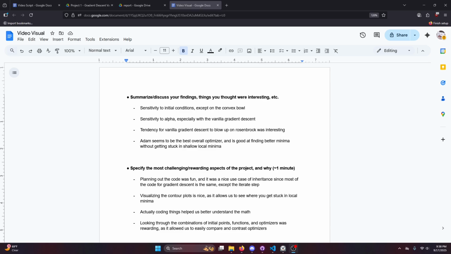Actually coding things ourselves helped us understand the math better. And looking through all the combinations of initial points and functions and optimizers was very rewarding as it allowed us to easily compare and contrast different optimizers.